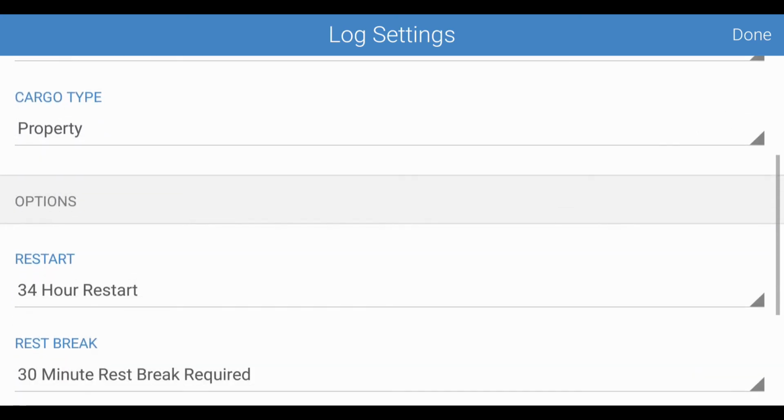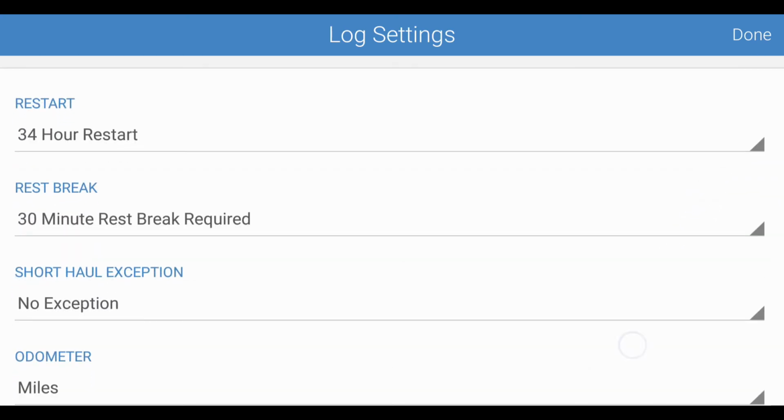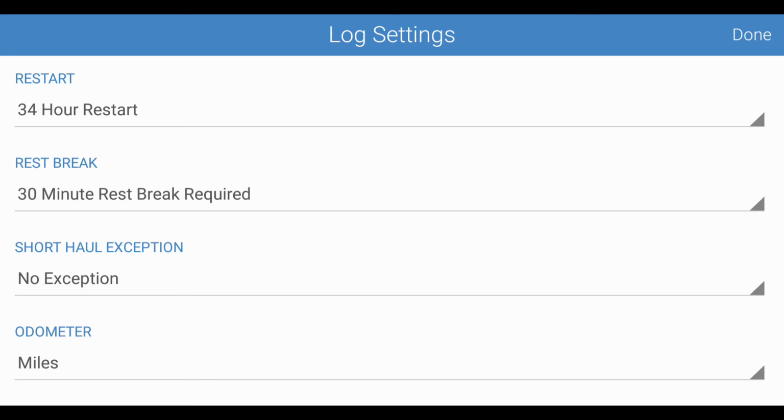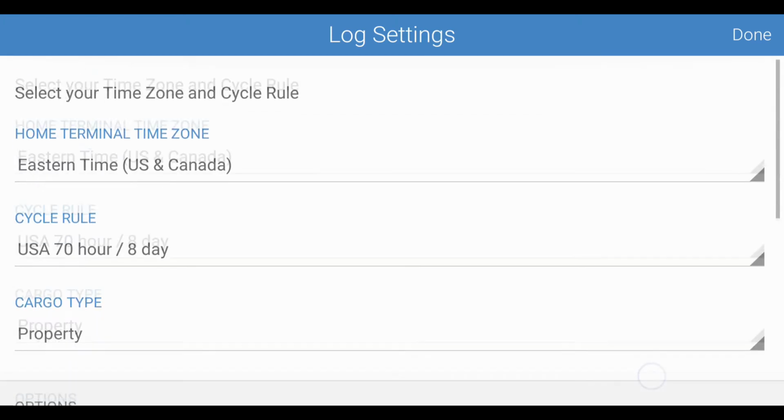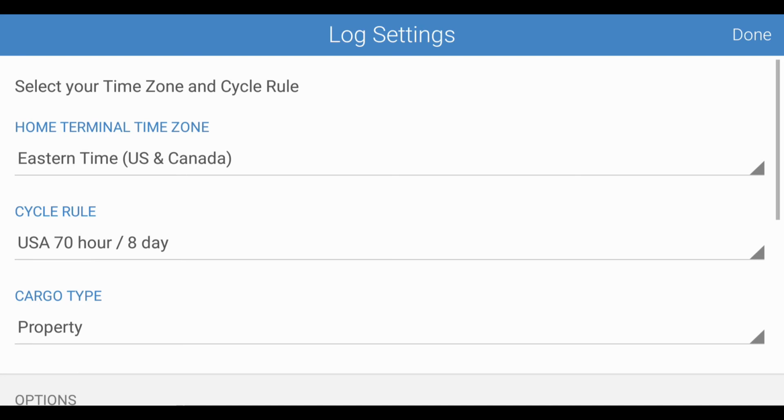Everything else is populated for you. The 34-hour restart and the 30-minute rest break period are self-populated. We are not a short haul exception, and the odometer is listed as miles, not kilometers. So you click Done.